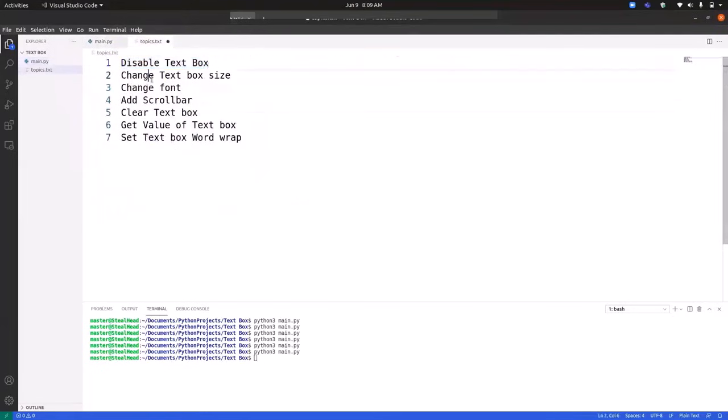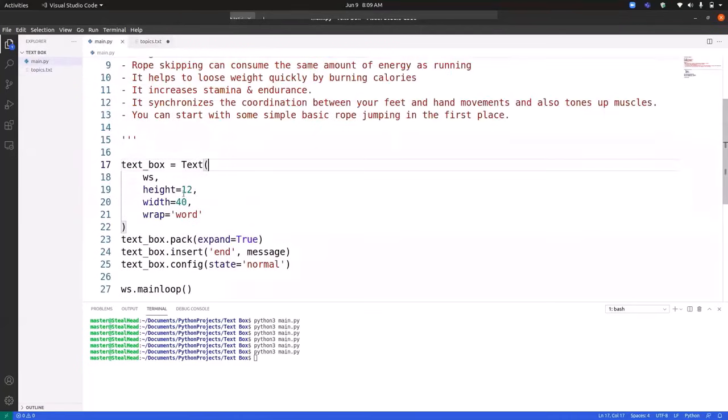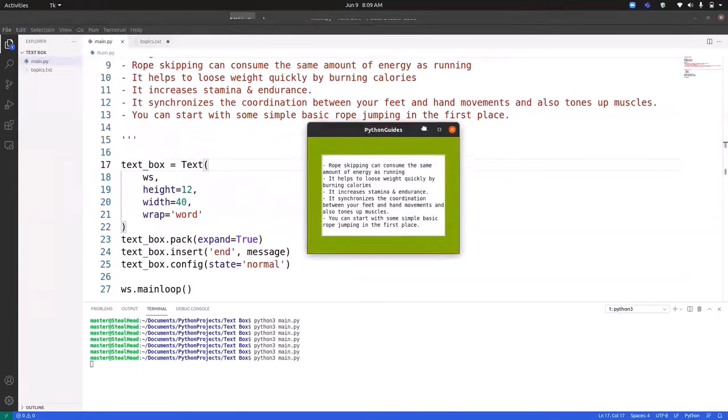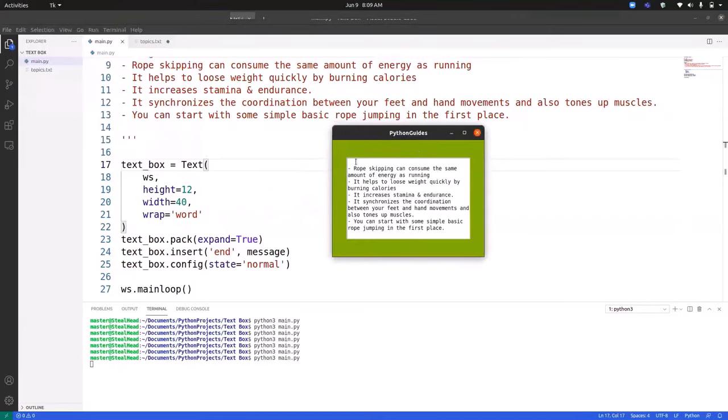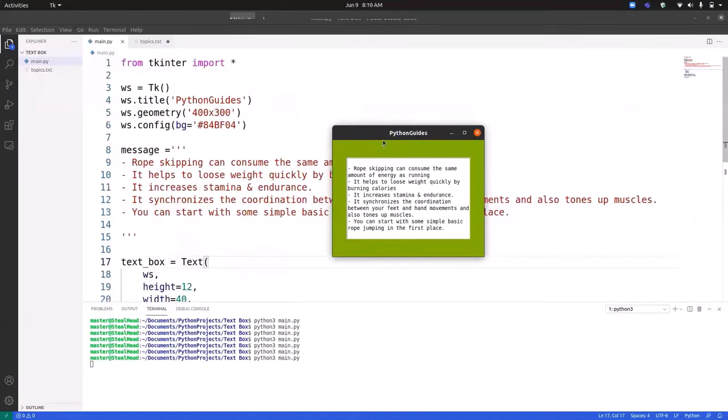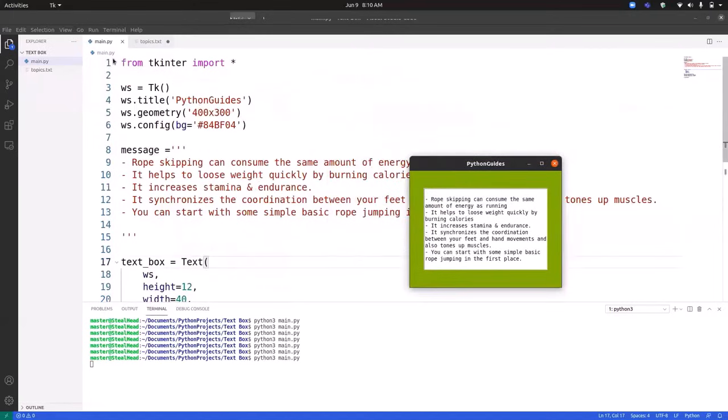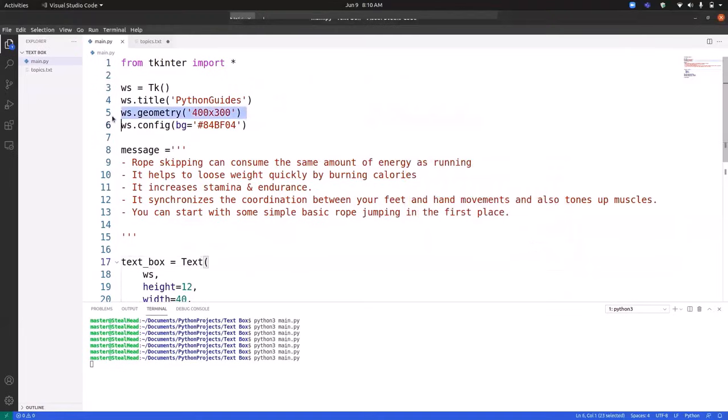Our next topic is change the text box size. The text box size is determined by its height and width. You can calculate the height by counting the rows. Like in this case, let me show you in this text editor, 1 to 5. Till here the height is 5. If we go to 10, then till here the height is 10.